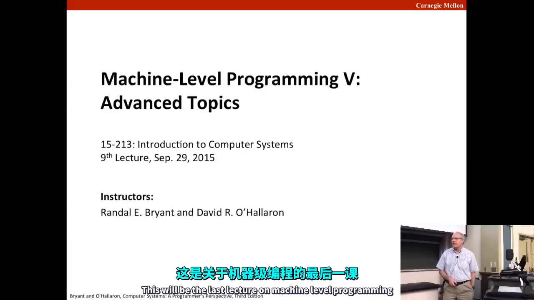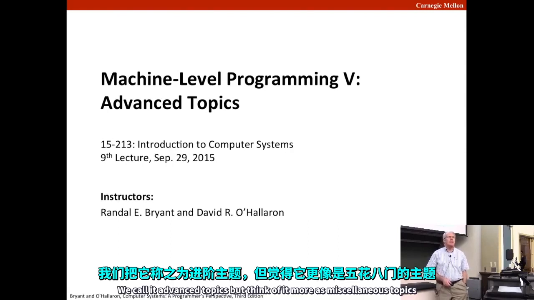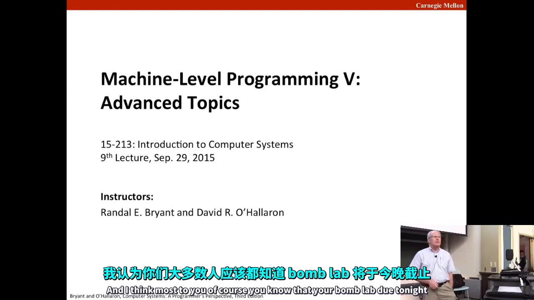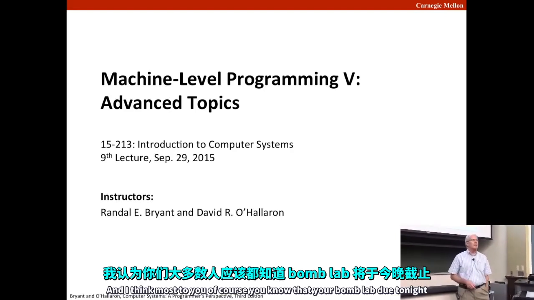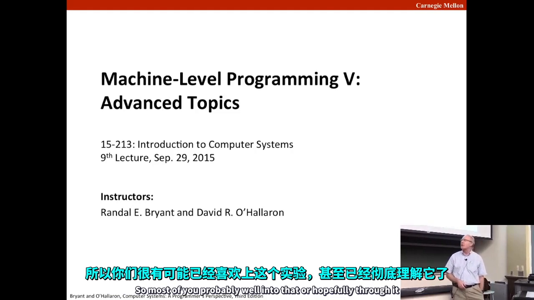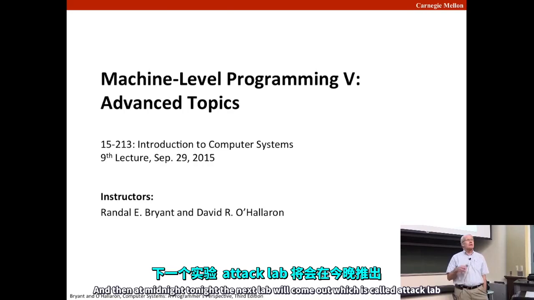This will be the last lecture on machine-level programming. We call it advanced topics, but think of it more as miscellaneous topics. And I think most of you know that your bomb labs are due tonight, so most of you are probably well into that or hopefully through it. And then at midnight tonight, the next lab will come out, which is called Attack Lab.